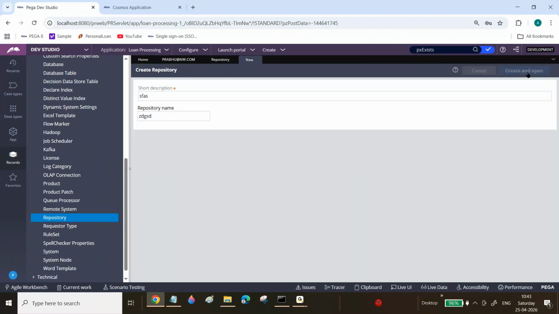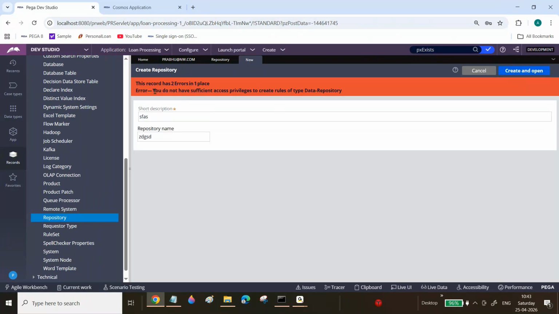Now see here, what is the error we are getting? You don't have sufficient access privilege to create a rules of data repository. Sir, immediately it is throwing an error. You are not able to create a repository like that, it shows you don't have any privilege.